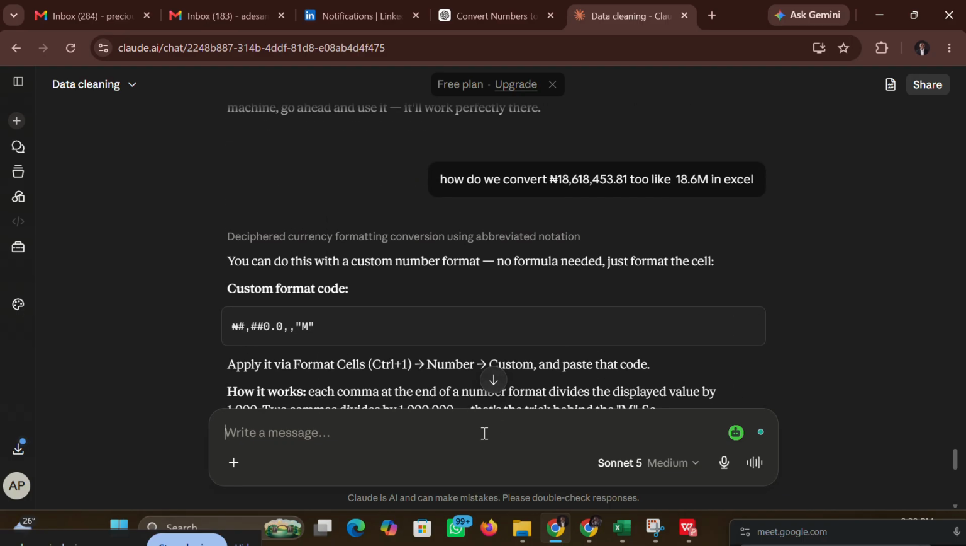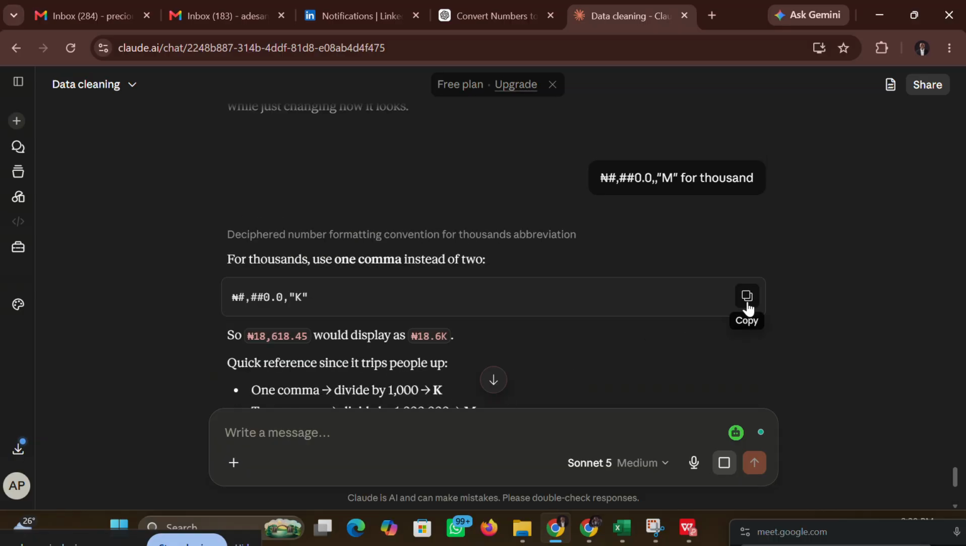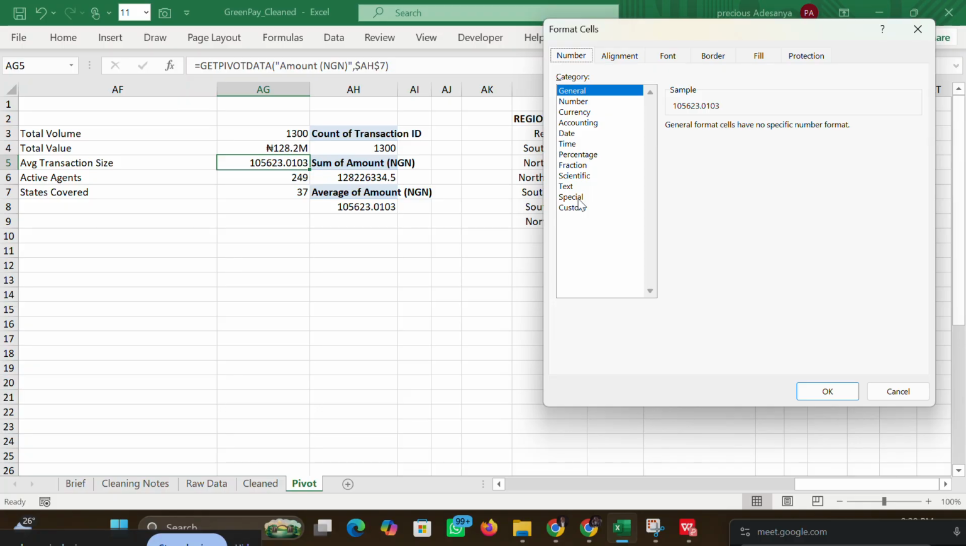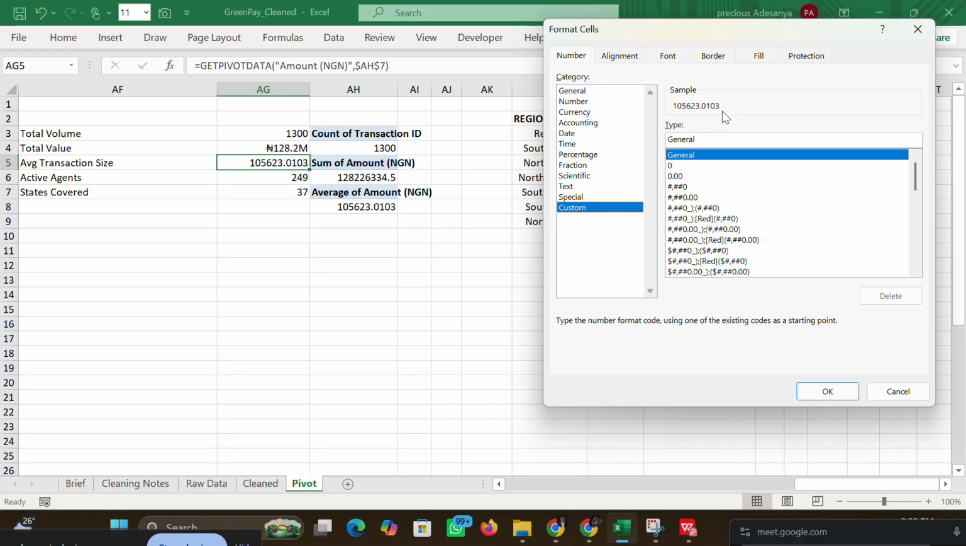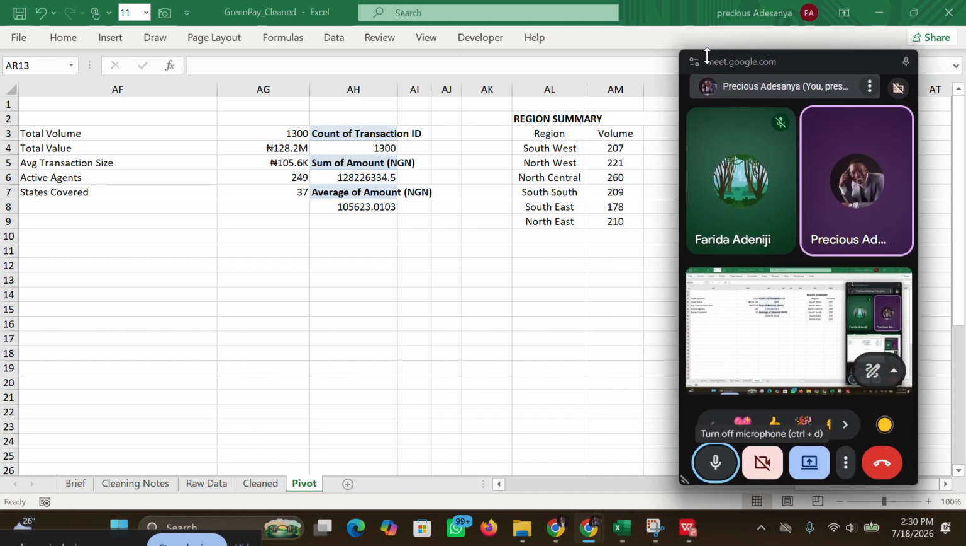So let's revise this formula. Let's just do 4,000, because I want to ensure that we bring this one in thousand. So with this, we have our first table.